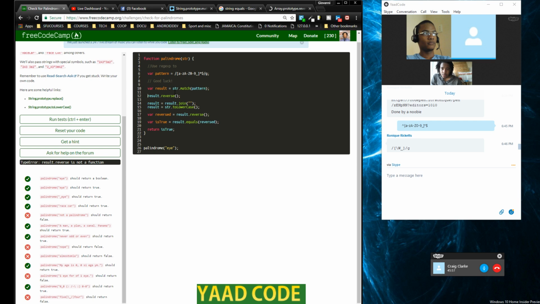Backward dot push. Okay, so we are matching anything that's not... Okay, so this is where I went wrong. We are matching A to Z, A to Z, and 1 to 9. Wait, that's not there, right? If none of the numeric characters, okay.